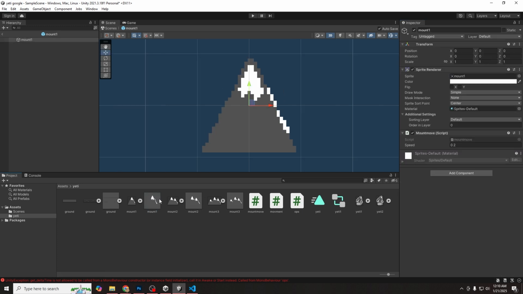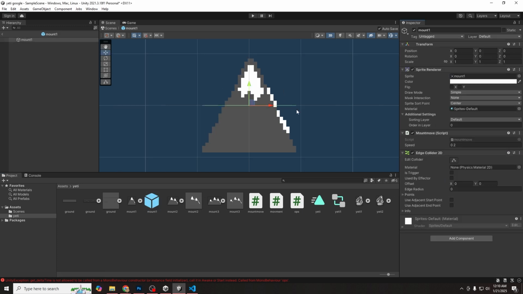Same thing for the first mountain. Edge collider. This one should be the easiest. One in the middle, and then the sides, and again, the tag there.